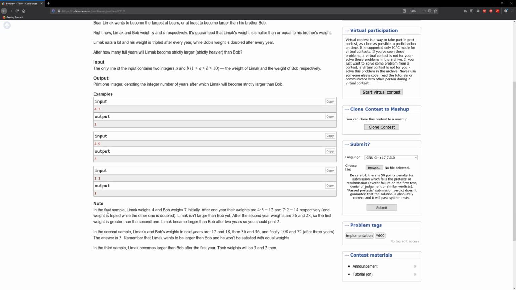All right, so initially here, we're given some notes for the sample. It says that Limak's weight is 4 and Bob's is 7 initially, and after 1 year, the weight is 4 times 3, which is 12, and 7 times 2, which is 14. So eventually this goes up until Limak's weight becomes 36 and Bob's is at 28. So then we know that we have to get the number of years on the second iteration, right? Because 36 is greater than 28.